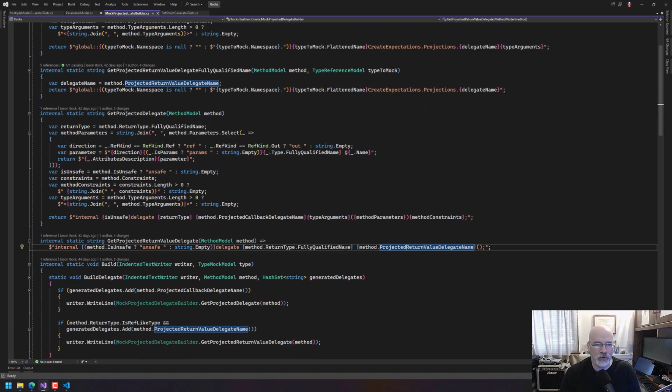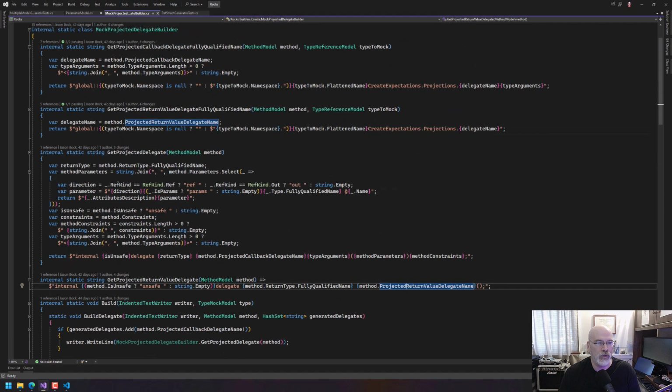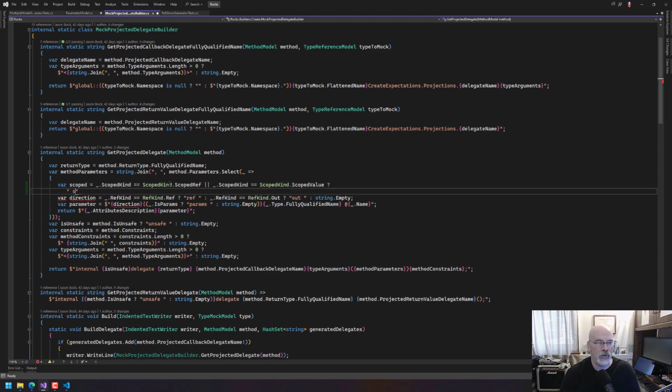I think this is what we care about, because for whatever reason, I don't know off the top of my head why this isn't actually putting anything in here, but there's a reason, and I'm not going to debate it right now. This is what we care about. So we want to have scoped in here. We want to say var scoped is equal to scoped kind is either equal to scope kind, and I want to include the ones we know about, not just say none. If that's true, then we want to say scoped with a space. Otherwise, string.empty.